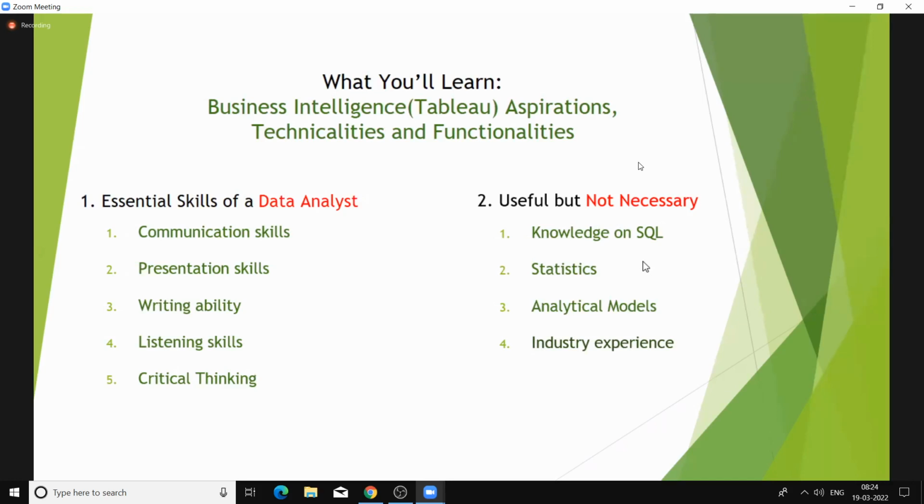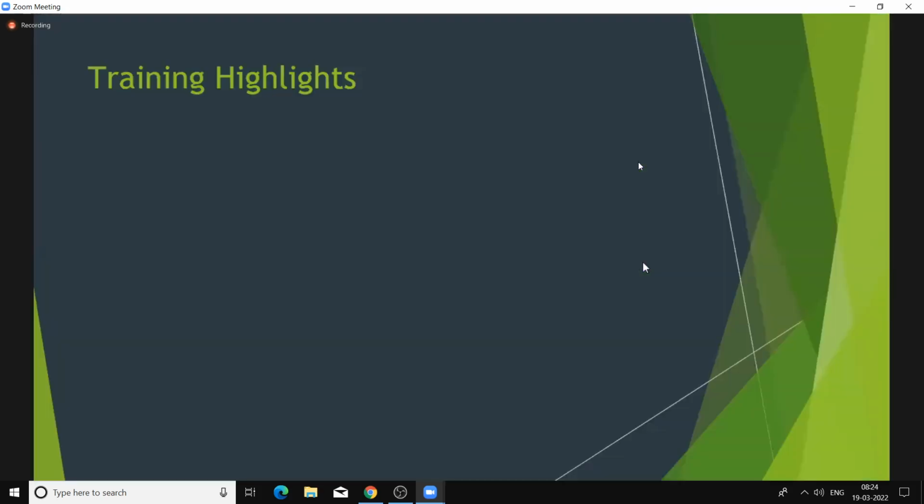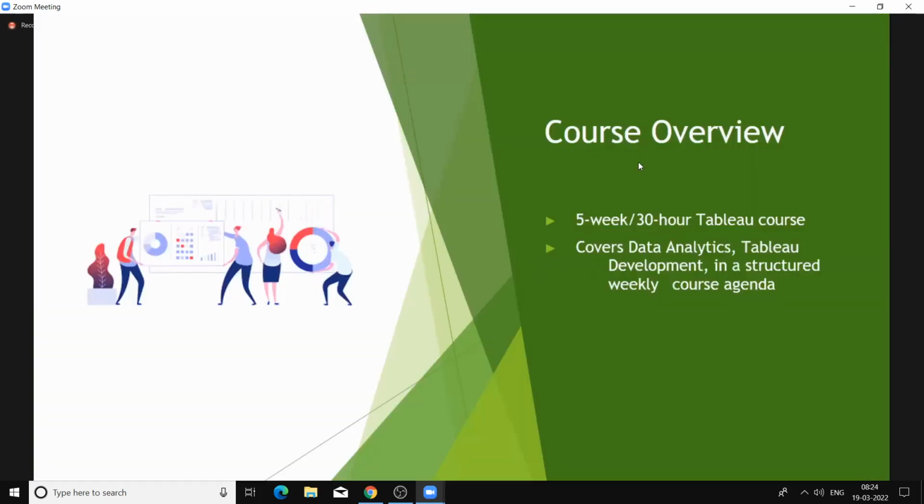All right. That being said, let's quickly move on to the course overview. So this entire course will be 5 weeks of interaction, connecting for 30 hours, and as part of it we are going to cover the data analytics topics and Tableau development sectors. We will have a detailed agenda for each and every day and every week, so that we take this course in a structured manner, we won't get lost in the information, and you will have a smooth learning progress as well.